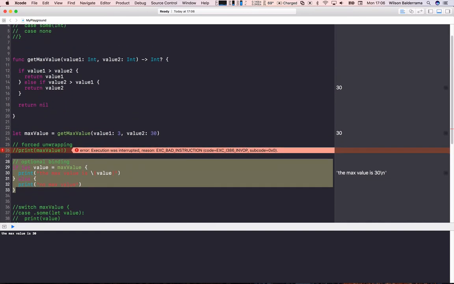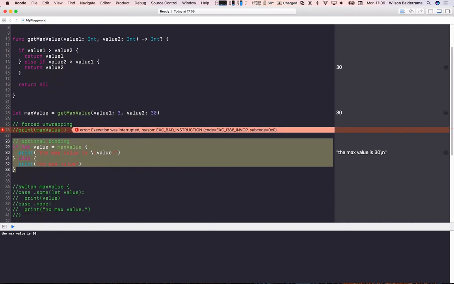So let me know if you think that I need to explain this part in more detail, and yeah, I'll be creating more videos about this optionals section of Swift.